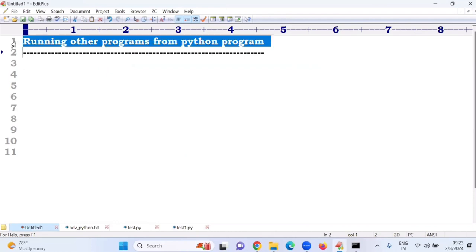Make a heading: running other programs from the Python program.